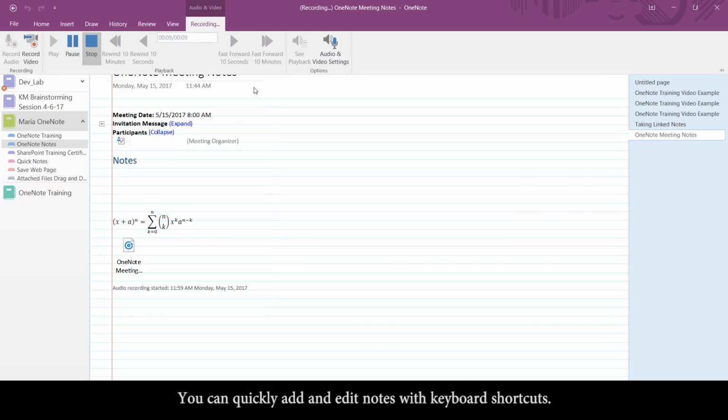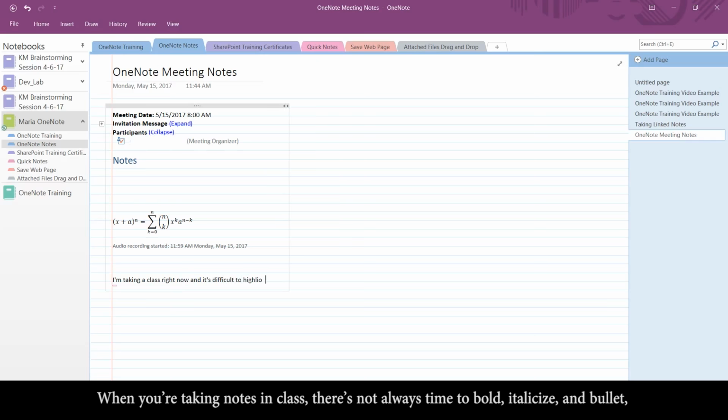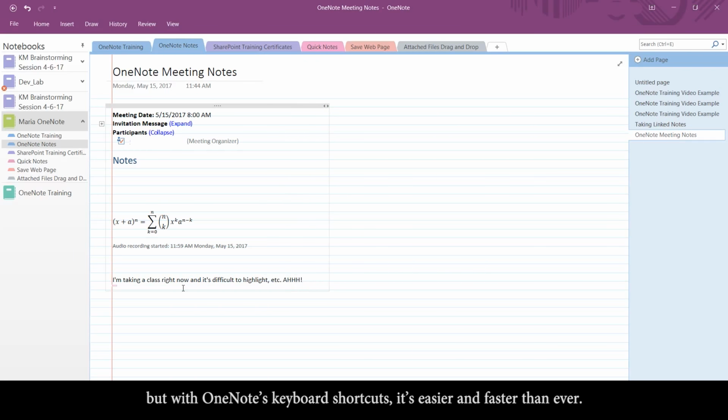You can quickly add and edit notes with keyboard shortcuts. When you're taking notes in class, there's not always time to bold, italicize, and bullet, but with OneNote's keyboard shortcuts, it's easier and faster than ever.